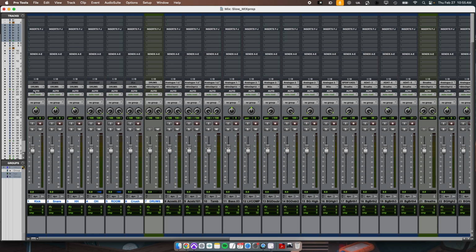Now you can see that the output of each track has been routed to the input of this aux track right here, which is then output to our main speakers. If I were to hit solo on these, so I'll shift all these and hit Shift S.